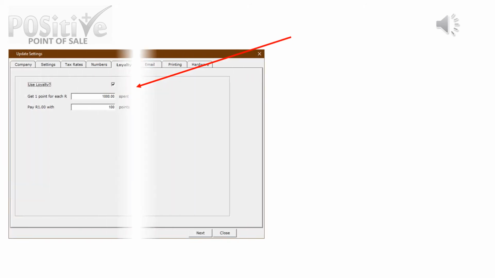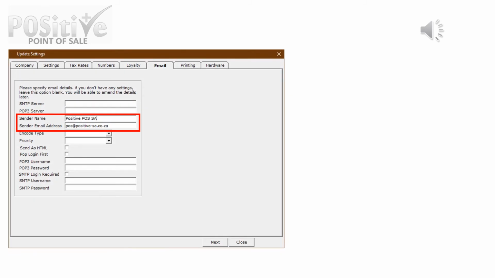Add your customers' loyalty points. Add the company or email sender name. Add the email address that you will use to send your company emails. Please note you will need this email address on an Outlook account and it should be on the PC that the POS is registered on, or the emails will not be able to be sent.